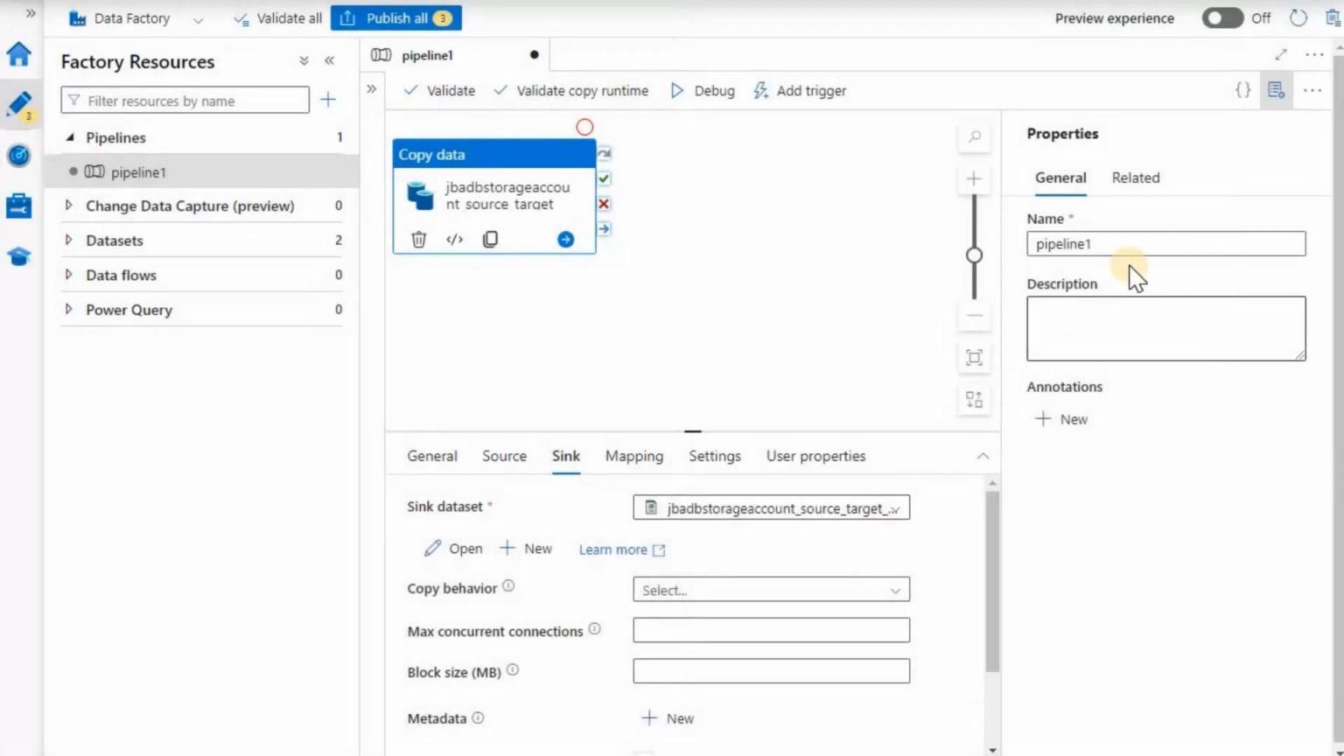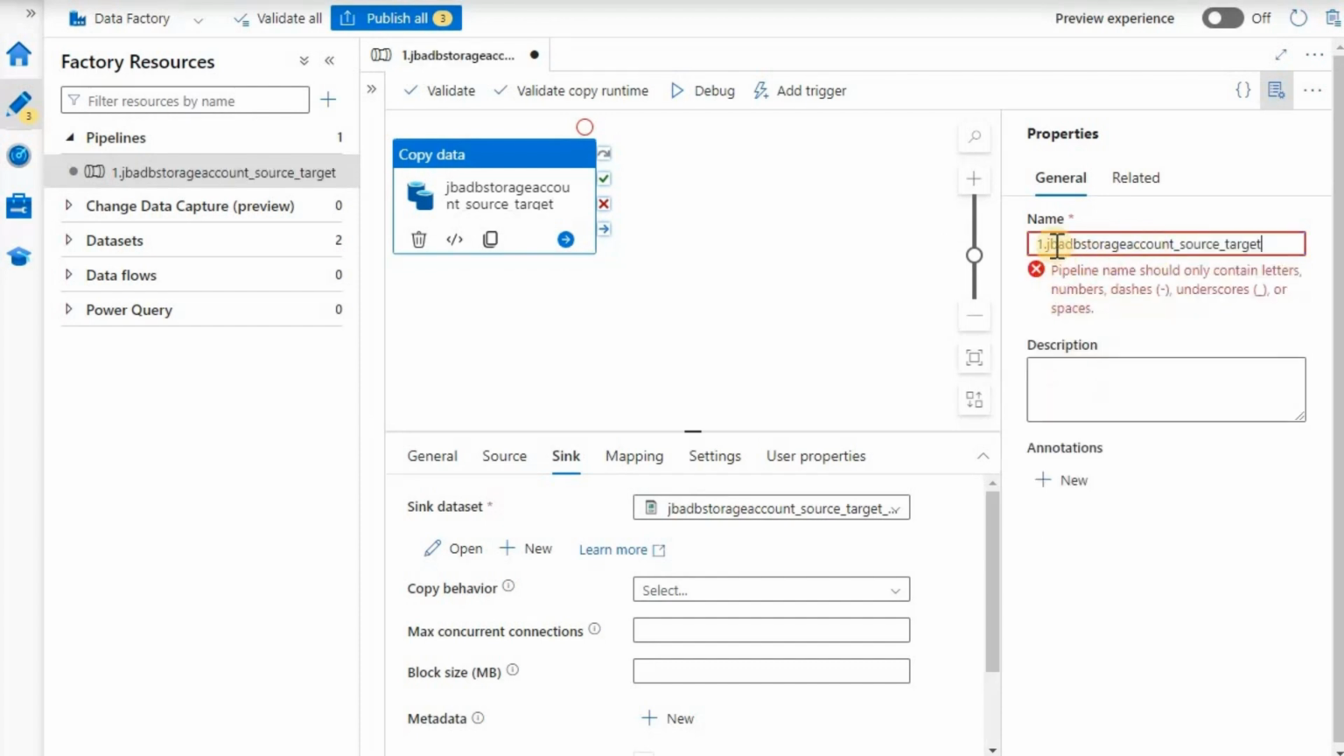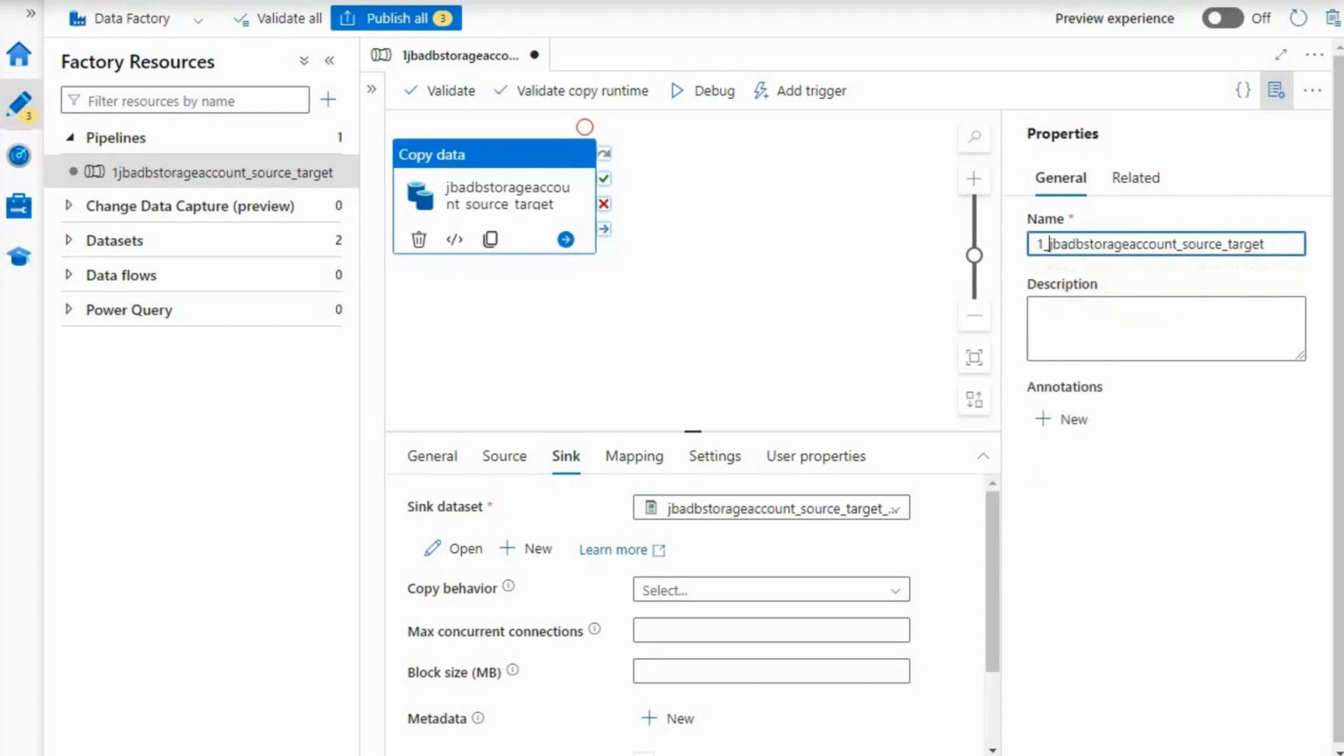So now let's name this pipeline. Let's name this pipeline as one dot storage account. Dot is not allowed, so let's use an underscore instead. And then what I'm going to do is publish this. Let's publish it.